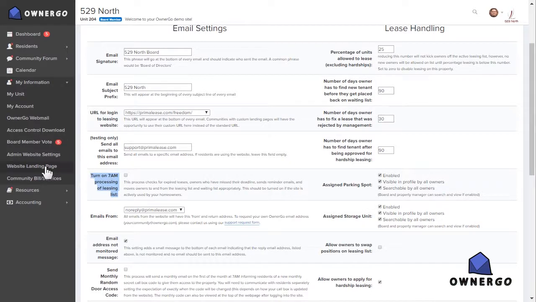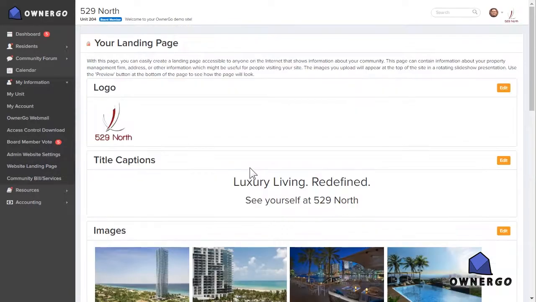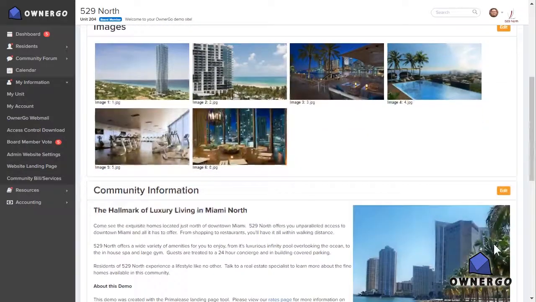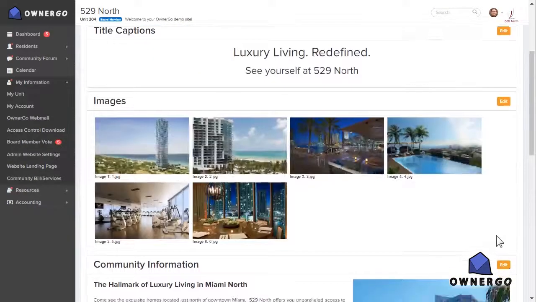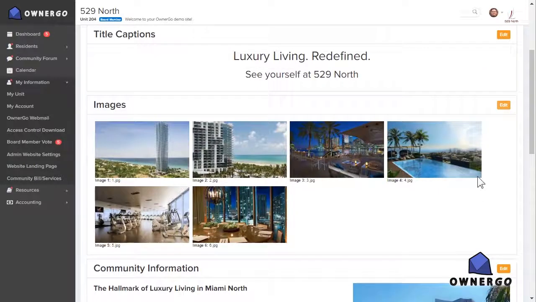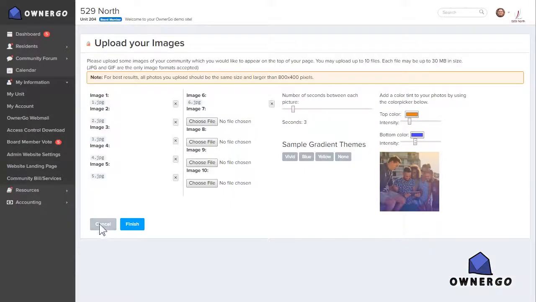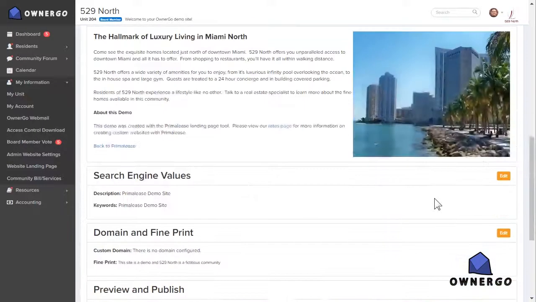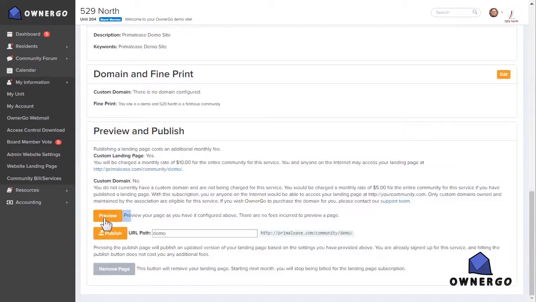Next, I want to show you the website landing page section. This is where you can set up an internet presence for your community. To set up a landing page, you will need to visit each section, adding pictures of your community and writing various captions for the different areas. When you are done, click the Preview button at the bottom. This will allow you to see how your landing page will work.